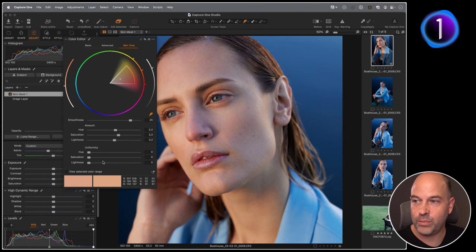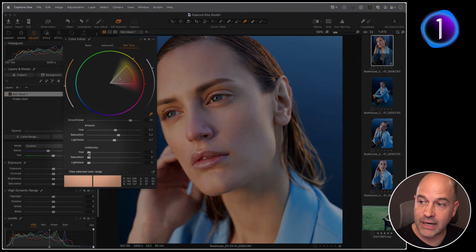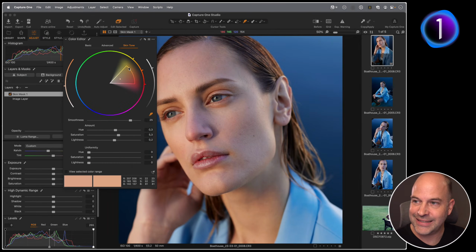Now for uniformity, what happens is as you drag these sliders to the right, everything in this range will get transformed to that picked color. So everything in that wedge will get transformed to that picked color. So if I drag the hue slider over to the right, you can start to see subtly those colors beginning to align. But it's only what's going on in this color selection.